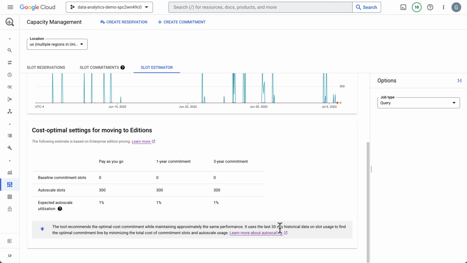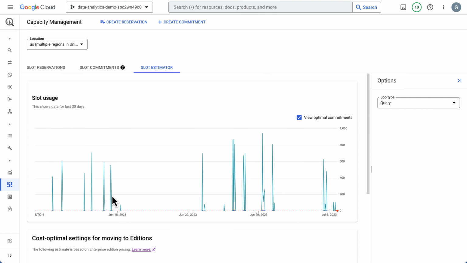It tells you all the specifics down here, and this is based upon Enterprise Edition, and it's saying I should have 0 slots as a baseline and about 300 slots, which we saw from that query. We'd want about 300 slots, but our auto scale utilization is going to use that for a very short amount of time. So it would use it, and then most of the time would be spent waiting for the slots to be deallocated. So this is a great tool to take a look at, and would be the place you want to check out first.